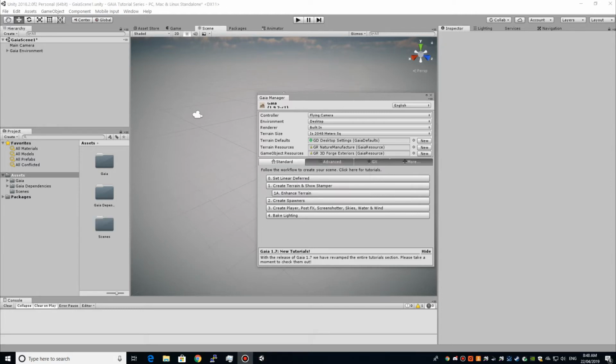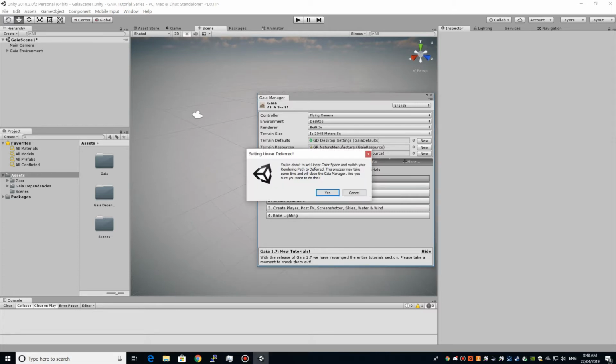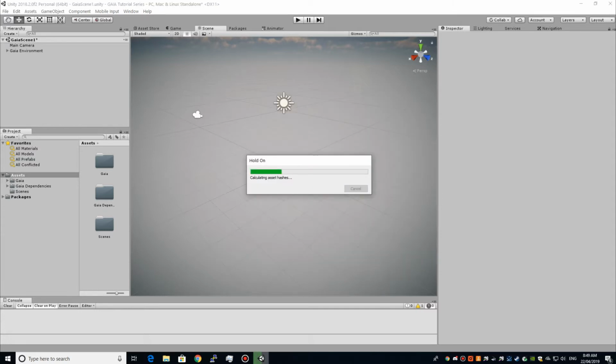Okay, we're back. I'm not going to go over every single thing in here. I'm just going to cover the absolute basics just to get us kicking on this series. So the first thing we need to do is set linear deferred. You only need to do this once per project once you import Gaia. So we'll just click that now. We're about to set linear color space and switch your rendering path to deferred. Yes, we want to do that.